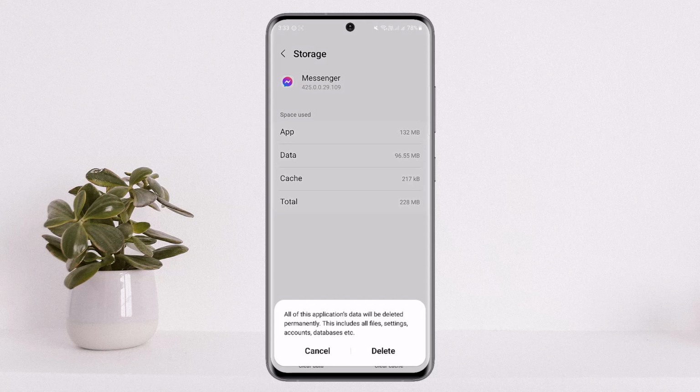You can read under it that it'll delete all of your application data permanently. It'll remove your account as well. So simply tap on the Delete option and it'll be deleted. This way you can remove the Messenger account from your device or from your phone.